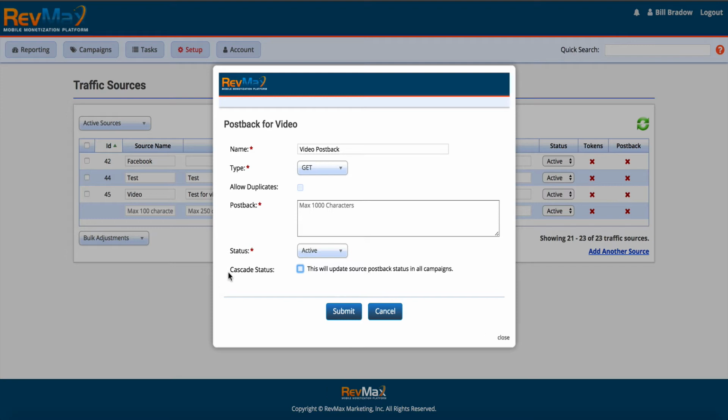And of course, we can cascade status, meaning that it's going to update the postback in all campaigns. So if you have a campaign already set up for this traffic source and you update this here and you say to cascade it, then it's going to update across all the campaigns. If you don't, then it's just going to be in the new ones. So feel free to let us know if you have any questions on that, if that confuses you, but it's pretty straightforward. It's more if you're updating or modifying.